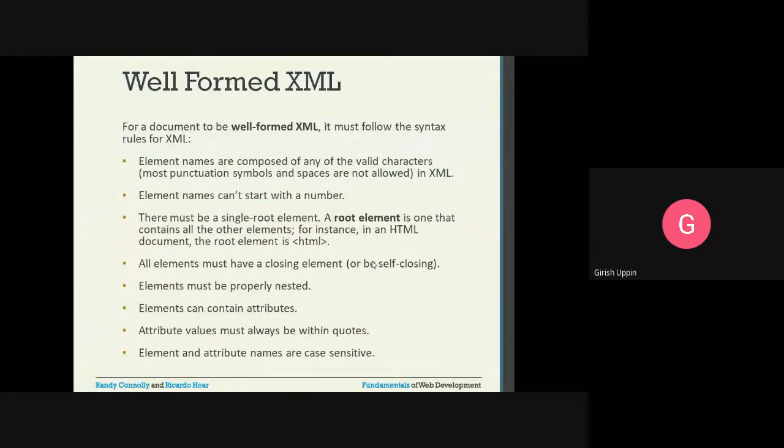All elements must have a closing element or be self-closing. This means if we have created an element called student, we must have a closing element for that opening student element. How to write the closing element? The same element name is used in the closing; the only difference is a forward slash before the element name. Elements must be properly nested. Whatever structure you want to have, it should be properly nested. We must not have overlapping elements. We can have nested elements, not overlapping elements.